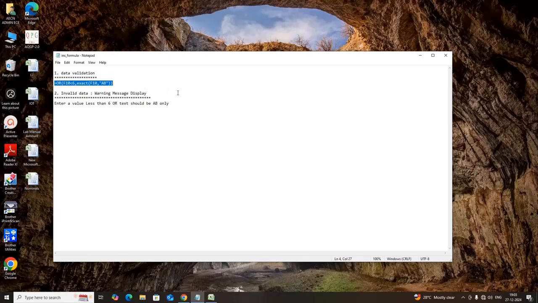So this is a text file. The first one indicates data validation, the formula that we are going to use for data validation. We have to copy this one and paste it in the Google Sheet. Another is invalid data. If the entered data is invalid, what message should be displayed? That is this message: enter a value less than 6 or text should be AB. This is a warning message.